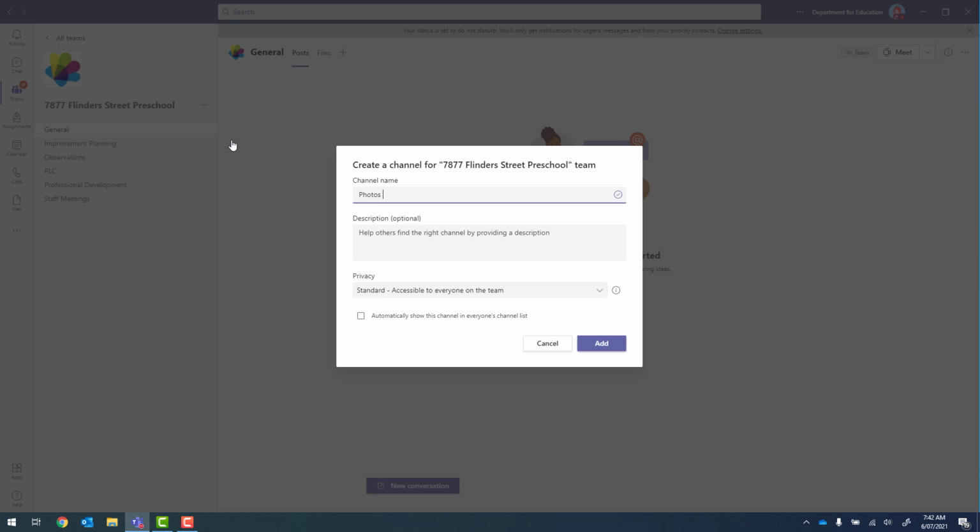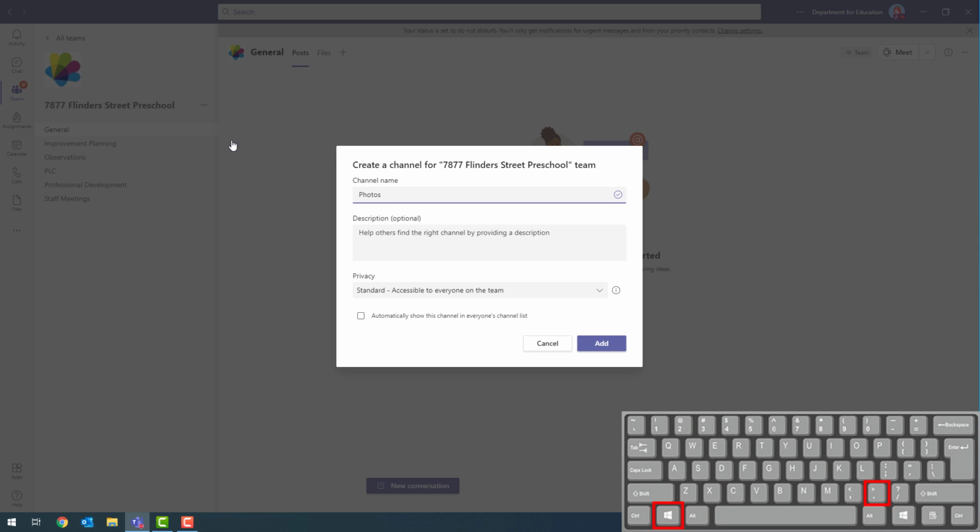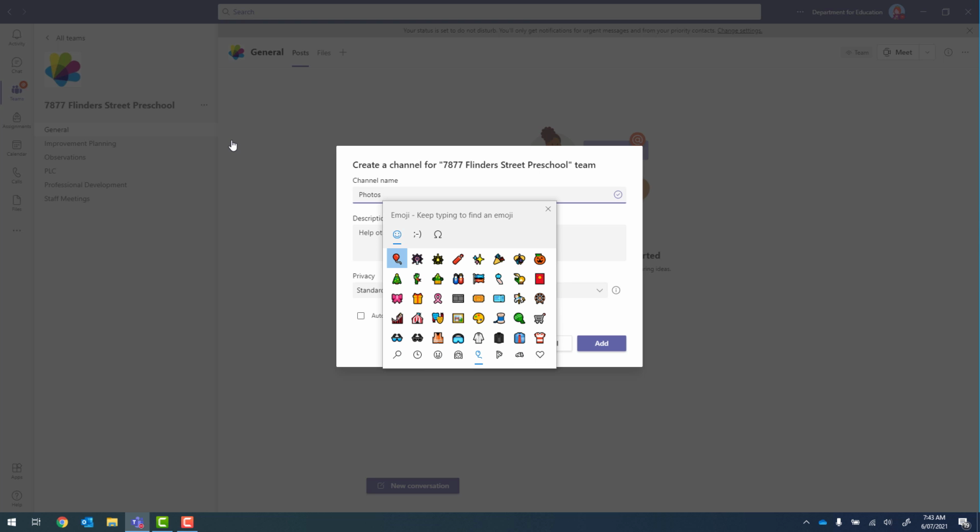Then on my keyboard, I press together the Windows key, which is near the spacebar, and the full stop. So press these together. And up will appear an emoji pop-up over here. So I can go through and search for what I'm looking for, or I can start typing.